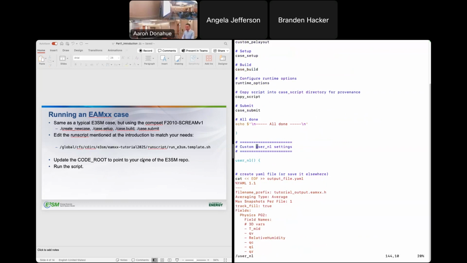So before we go to explain the user name list settings, why don't we go ahead and start running the template, this template run script. It should work right out of the box. And that's just because we know that E3SM takes forever to build.